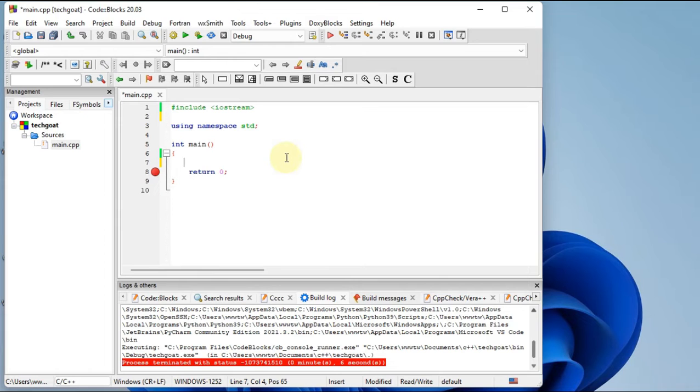We also have iomanip, which is used to declare services useful for performing formatted input and output, such as setprecision and also setw.